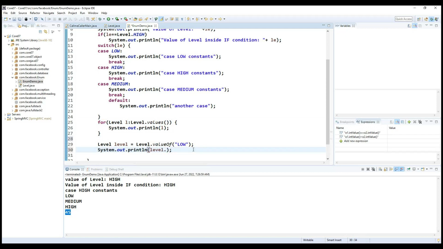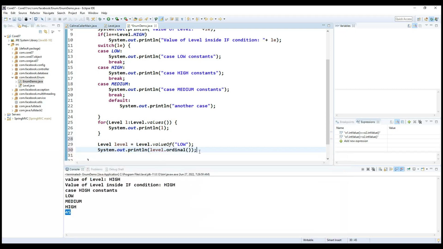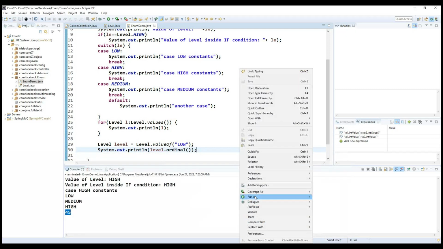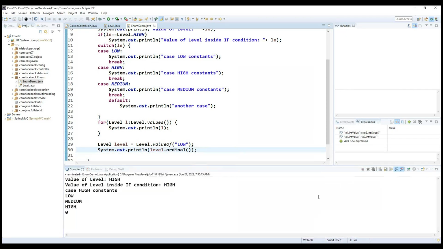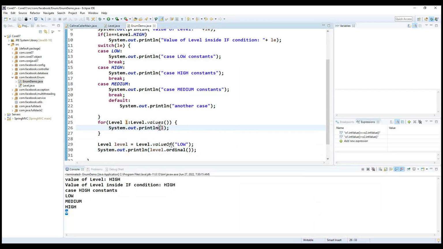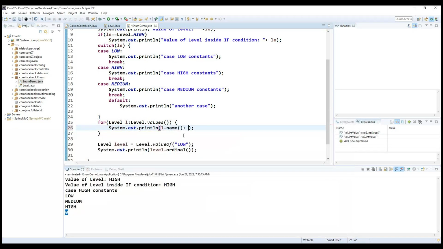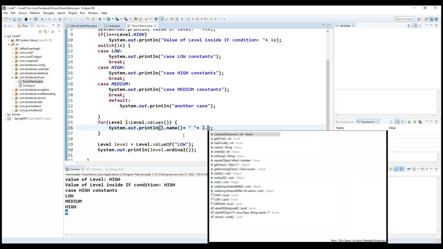Along with this price, what is another method we can use? This is nothing but ordinal. What will the ordinal method do? Understand here. Whenever I run this example, it is returning 0. Along with this L, you can see the name of this constant I'm printing, and I'm giving some space, and L dot ordinal I'm printing.